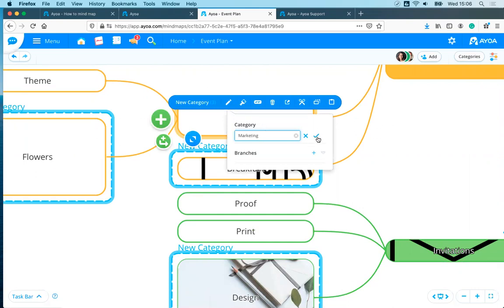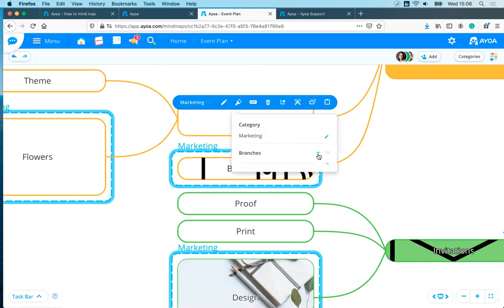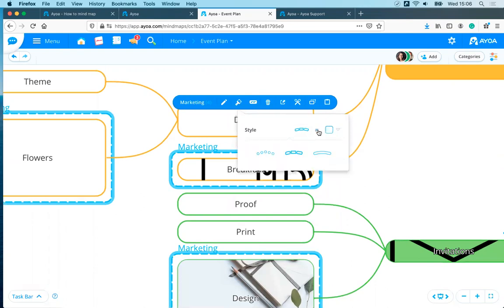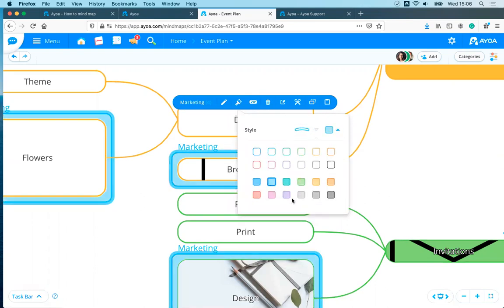For example, let's call it marketing. And if there are any other additional branches that you wanted to add to there, you can add them in here as well. And by clicking on the style button, I can change the look of that category.